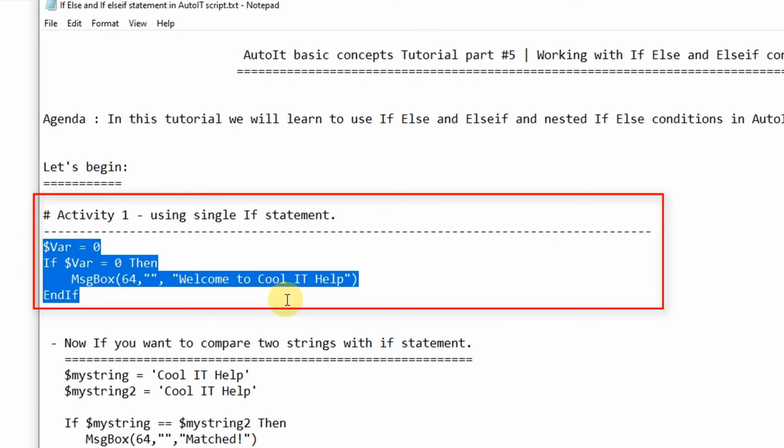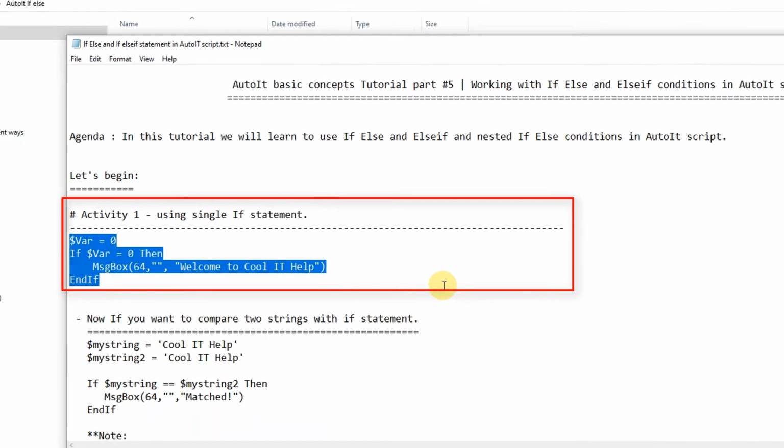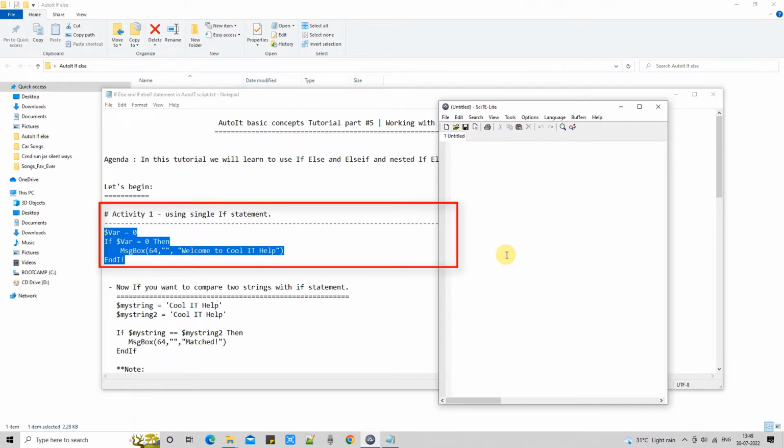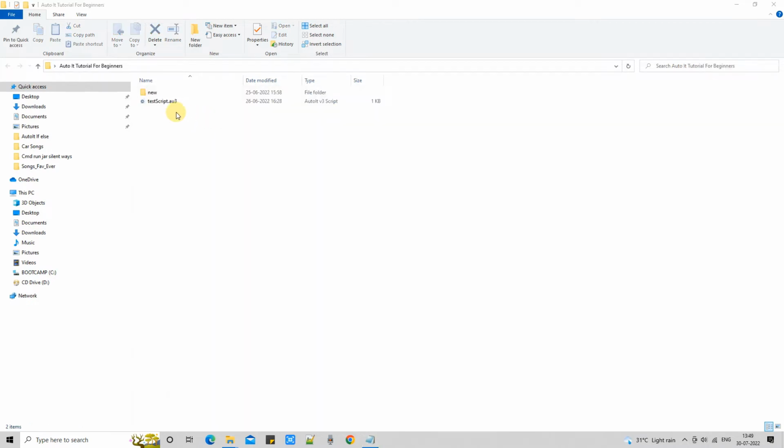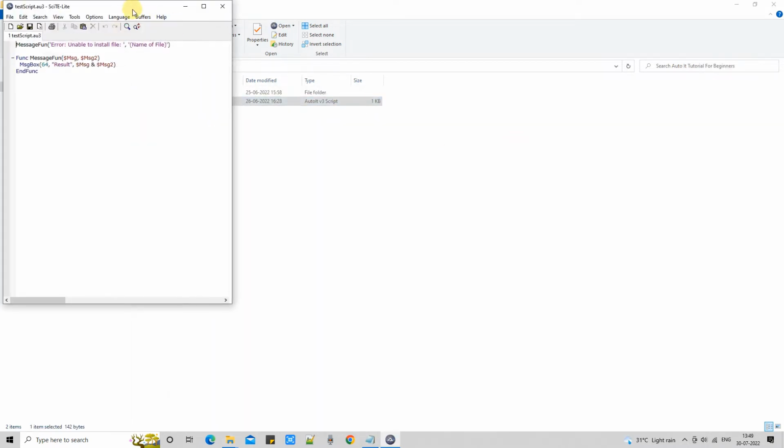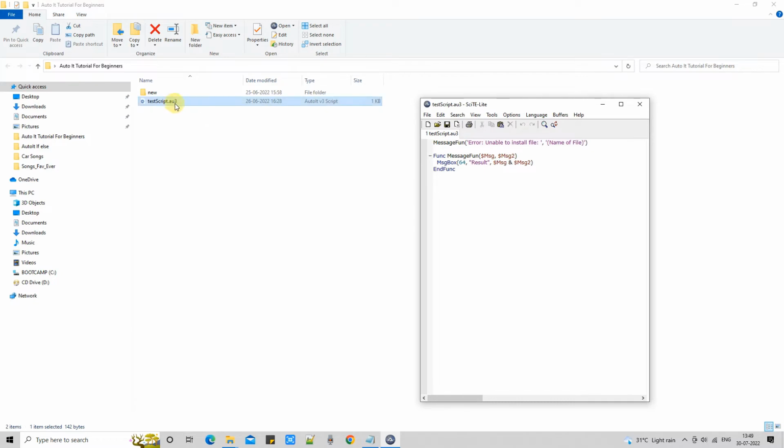Let me show you by running this example in the AutoIT Script editor. Here is my AutoIT script file. This is my previous AutoIT script that we used in our previous tutorial sessions. Let me paste that code here, and you can see this is very clear. This is my variable, which is holding 0. If this returns true, we will see a message box on the screen. That's simple. Just save it.